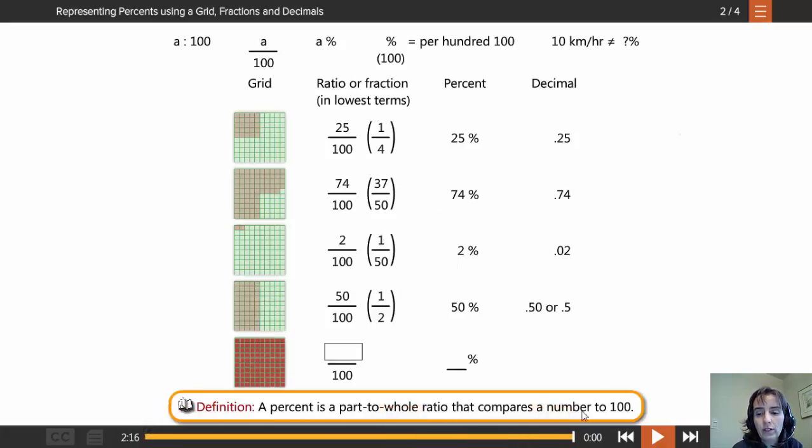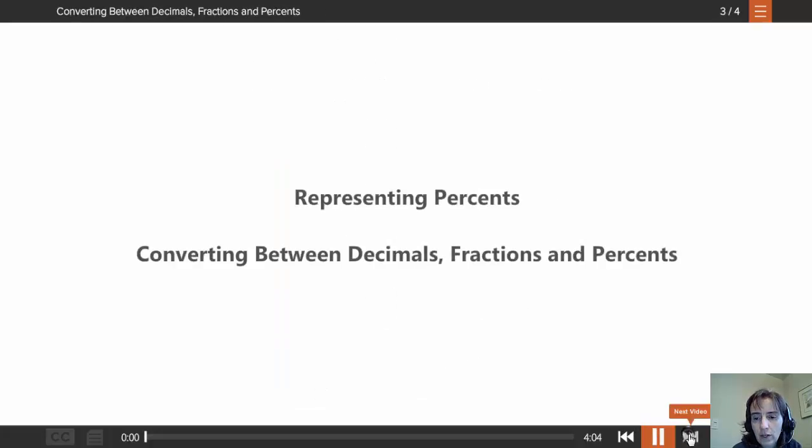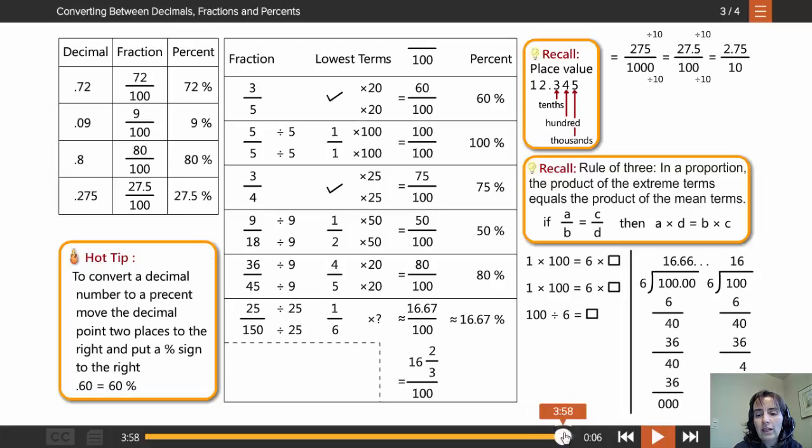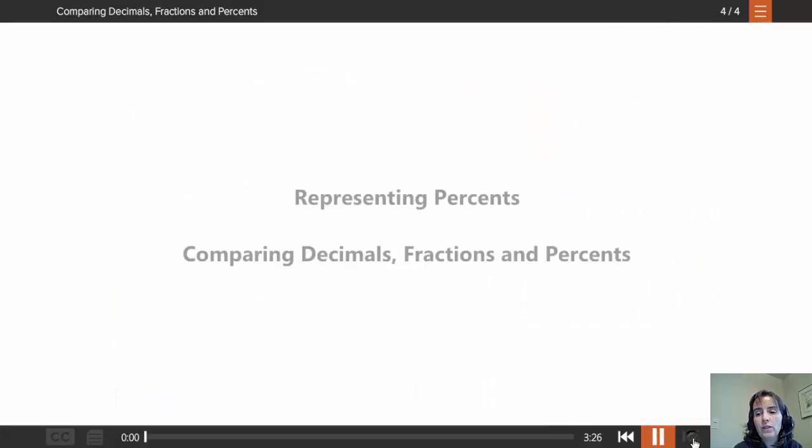So for this particular lesson, we need to make sure we get all the way through page 2. You wouldn't just zoom through it, of course, you'd actually watch it. And then you go to next video, Converting between. Now we're on page 3 out of 4. And then when we get to the end of this one, we go to the next video, Comparing decimals, fractions, and, on 4 out of 4.